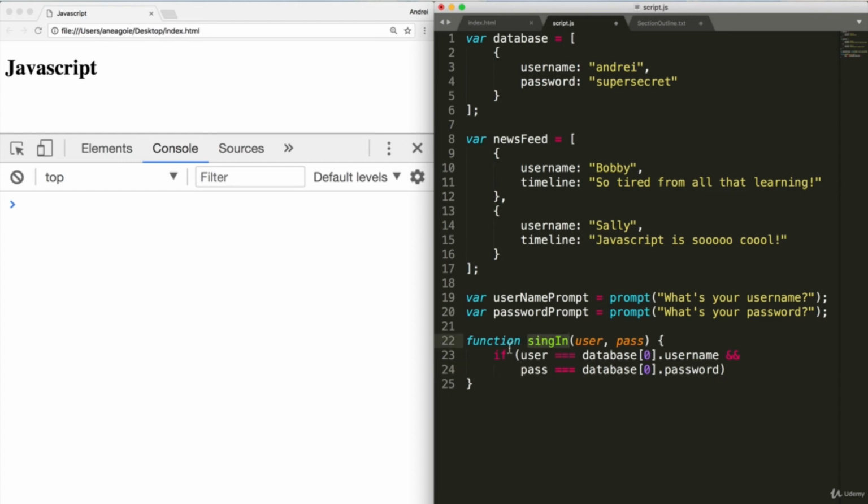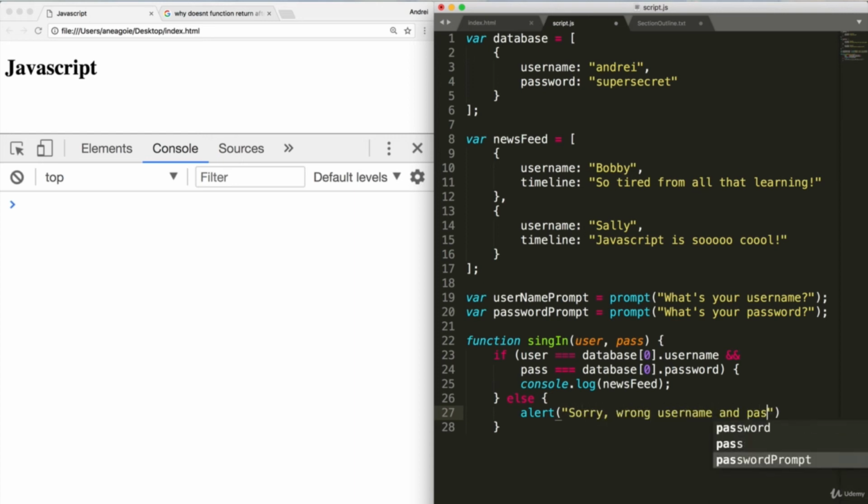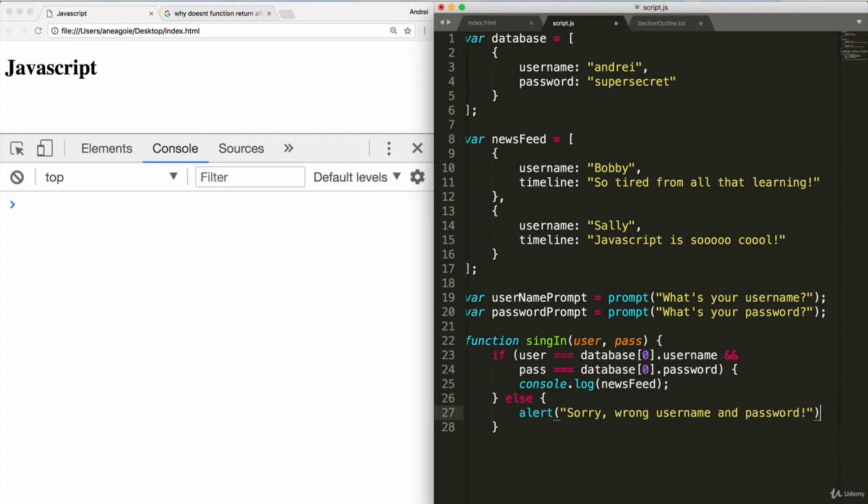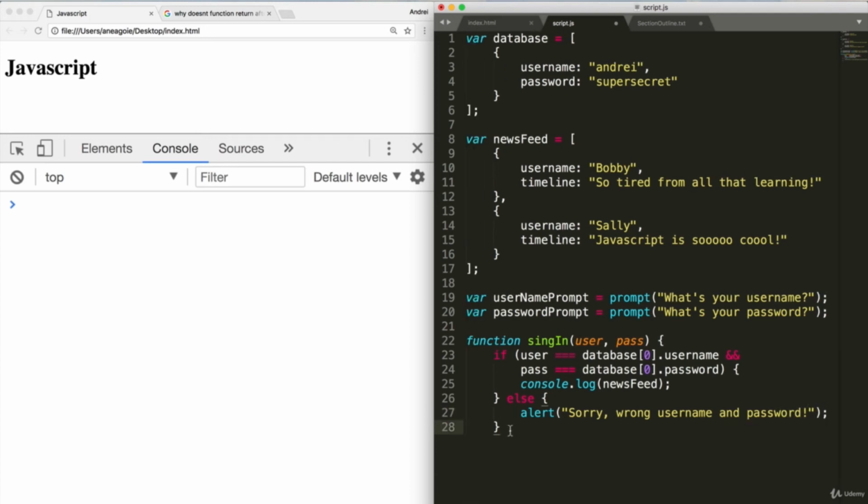So sign in function is going to say if user equals whatever we have in the database, username, and password equals whatever we have in the database. If that is right, well, we can say console.log, and we'll say newsfeed. Else, if the password or username is not correct, we'll just say alert, sorry, wrong username and password. So we have our function.